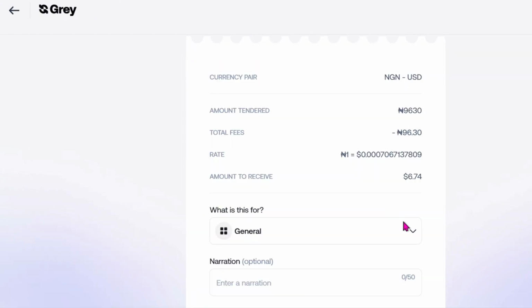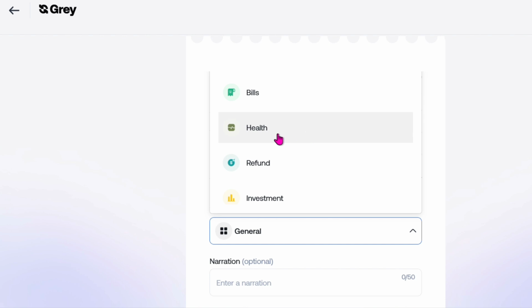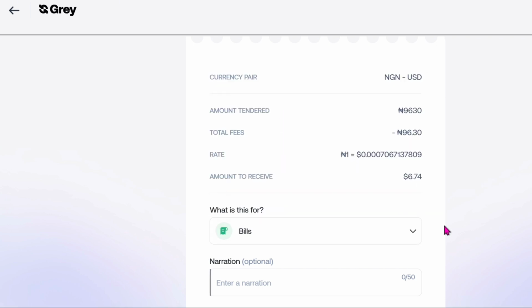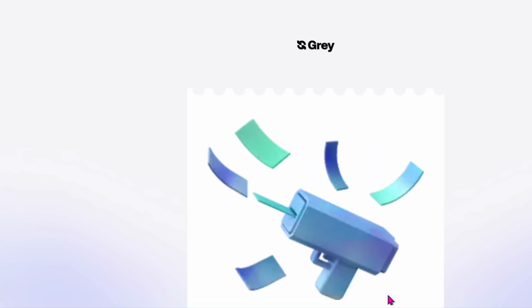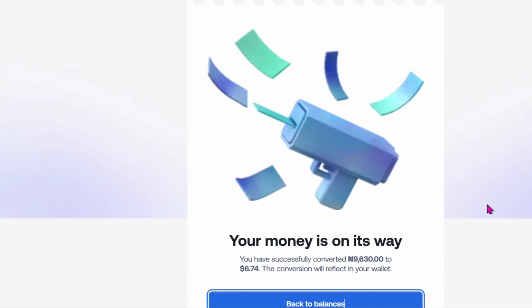And what is this for? You can just choose anything that fits your narrative. Let's just say this for bills. You go down all the way here and enter the narration, what type of bill, yeah, enter it is optional. In my case I do not want to, I just want to convert it, so you just click convert money. Voila, your money is on its way.